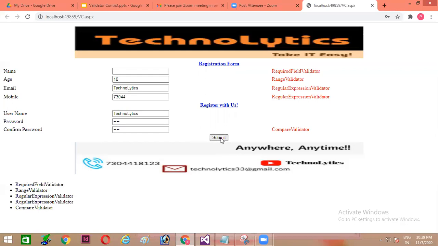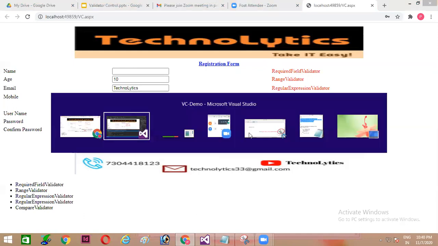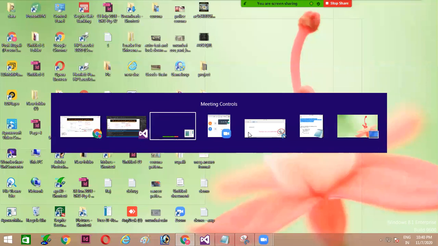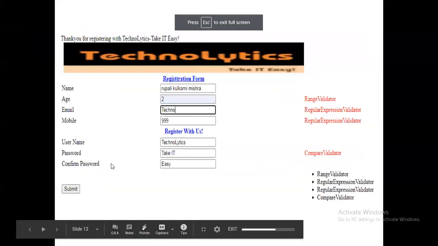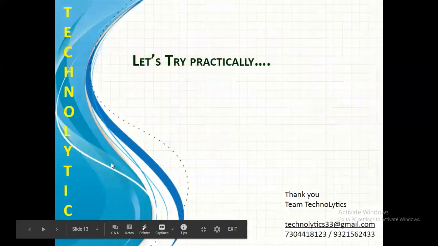So you all can see guys, as soon as I click on submit, all these error messages are displayed. And not only here they are displaying, but in my validation summary also I can see all error messages are displayed. So this is how you can use validator control. So that is what I wanted to show you in this video.